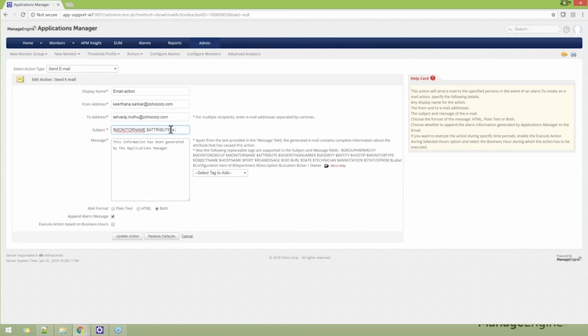Monitor name as a replaceable tag, and its attribute, and whether it's critical or the severity. Once the alert is generated, it will provide information such as the monitor name, attribute, and the severity in the subject line. Similarly, you can provide other replaceable tags in the message column too.